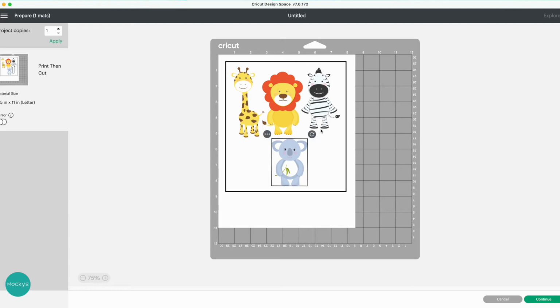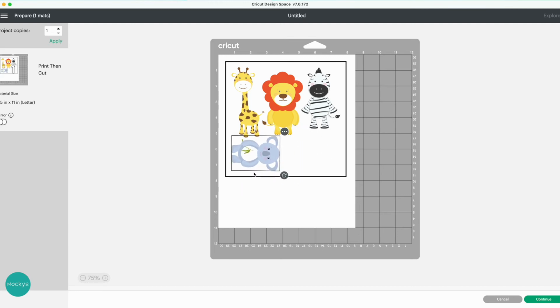Now, if you want to make even more space, you can go ahead and rotate your images. You will save even more of your materials if that's what you want to do. You can also move these to another mat if you wish.